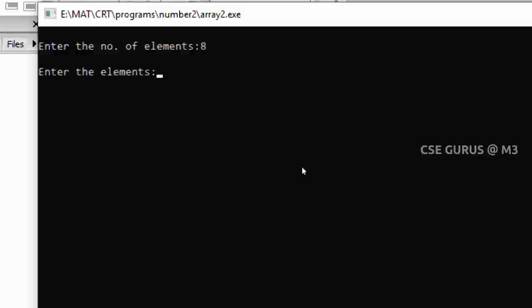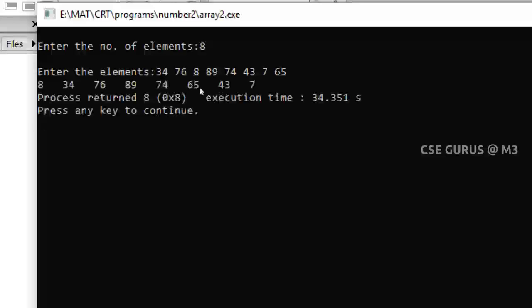Enter the number of elements. 8 I'll take. 34, I'll give 76, 8, and then 89 I'll take. For the second half of elements I'll take 70, 74, 43, 7 I'll take, and then 65. So totally 8 elements. We'll see the output.